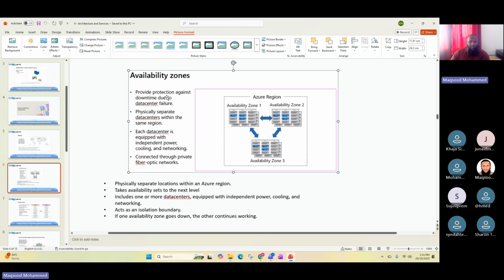So what does it do? Availability zone provides protection against downtime due to data center failure. Physically separate data centers within the same region. Each data center is equipped with independent power, cooling, and networking. Connected through private fiber optic networks. That is important. The connectivity between these three data centers is all maintained and done by the cloud service provider. So that's how the availability zone is built.